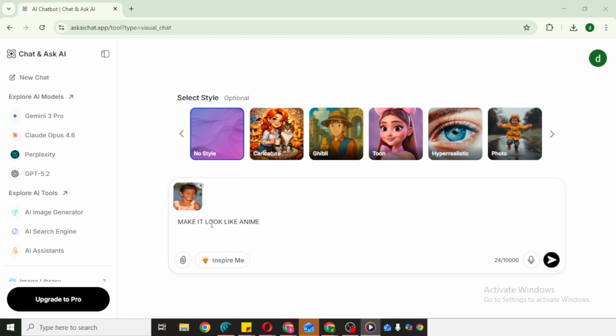That's the entire flow. Open your account, upload your photo, write a clear prompt like, "make it look like anime," wait for the processing to finish, and download your result. With precise prompts, you'll turn ordinary photos into stylized visuals in no time.